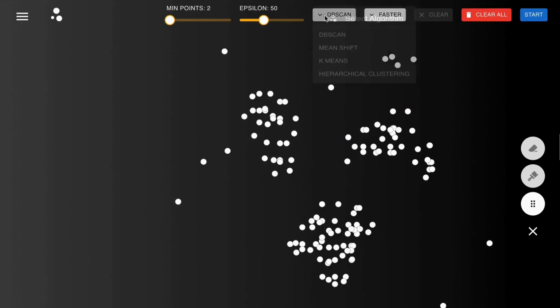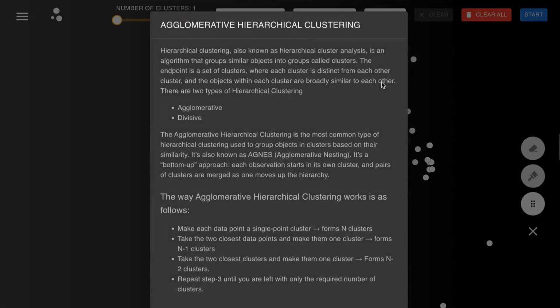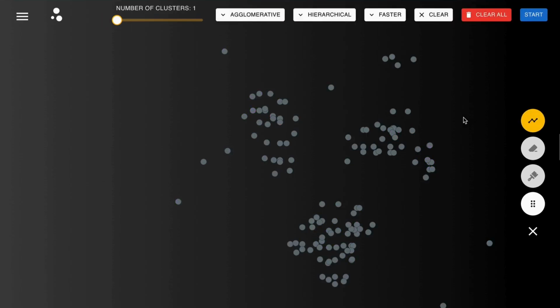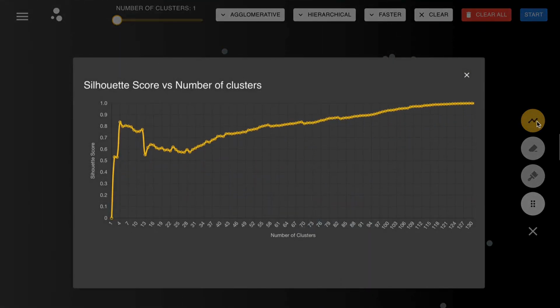Our next algorithm is hierarchical clustering. Let's choose this. Here again the explanation is given. There are 2 types of hierarchical clustering, agglomerative and divisive hierarchical clustering. Let's start. How the result is, I can press here. The highest score here is this point. It means the number of clusters is 4.